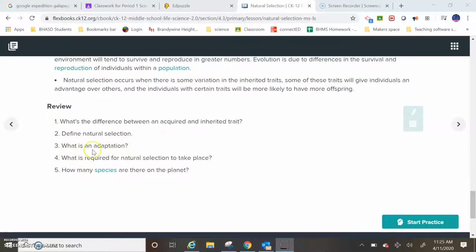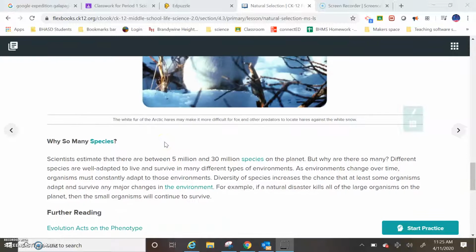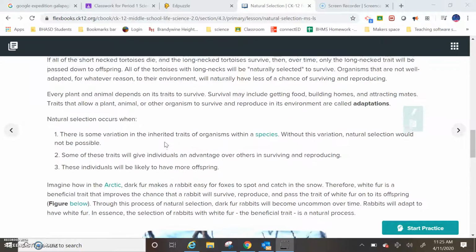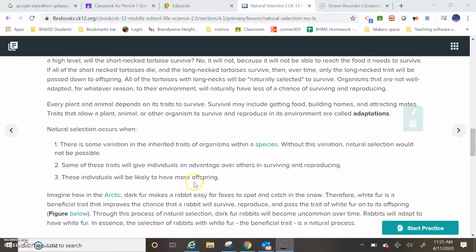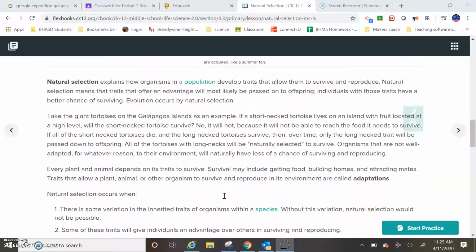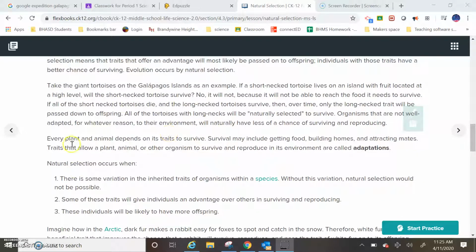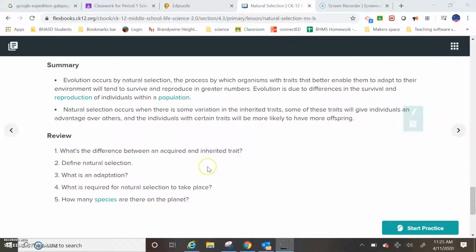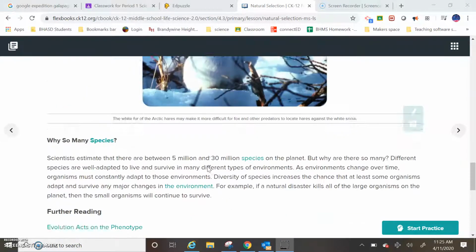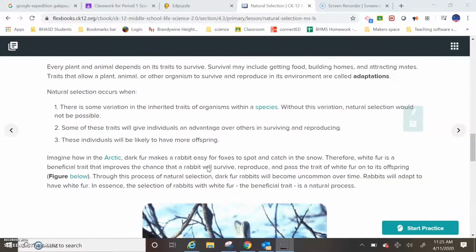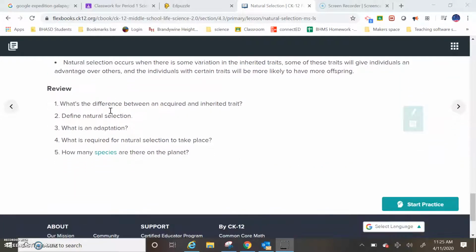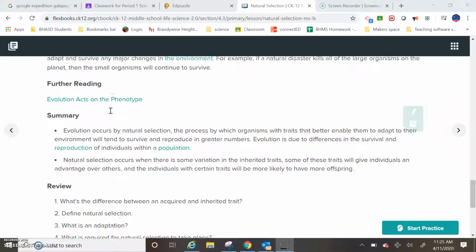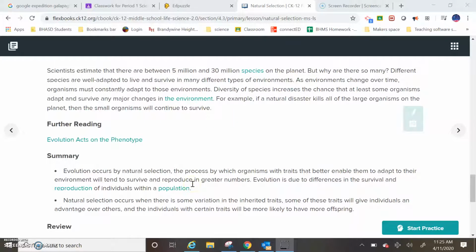Number 3, what is an adaptation? You could find that answer in this section along here as well. Number 4, what is required for natural selection to take place? You can find that right in here. And number 5, how many species are there on the planet? Well, we found that right in here.